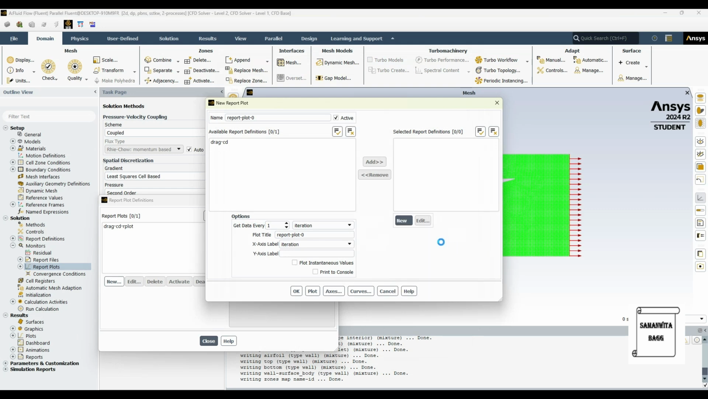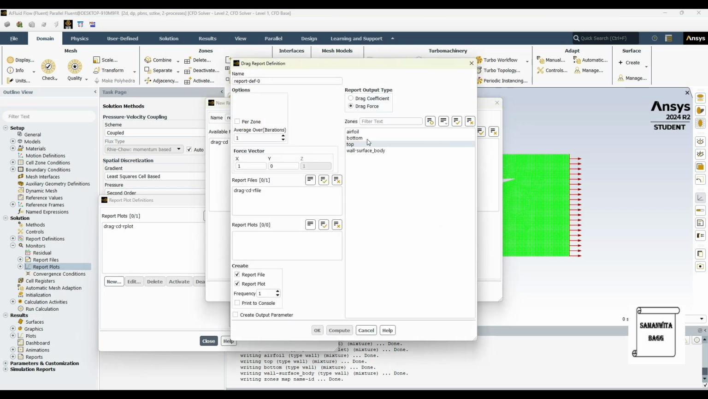New, force report, drag. I'll go to drag force, airfoil. Here I'll write drag force. I'll go to print to console.